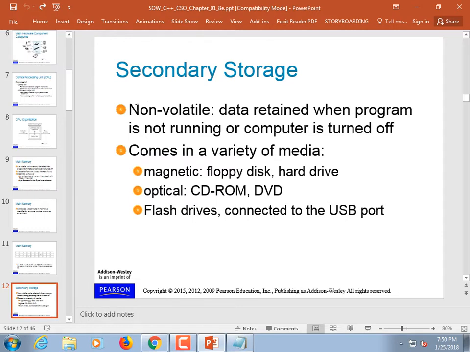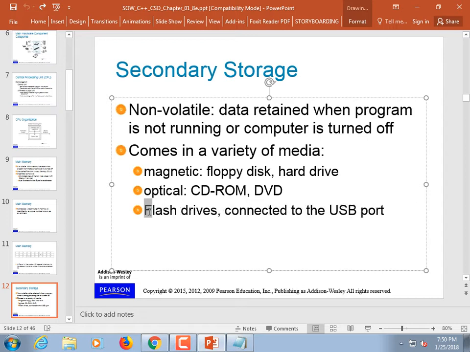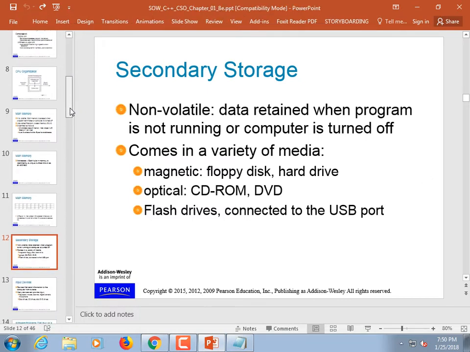So secondary storage is non-volatile. It's data that is retained. It's not erased just because you interrupted power to it. Variety of media: magnetic, your old floppy disks, your hard drives; optical, your CD-ROMs, your DVDs; your flash drives. The big thing in the past decade or so has been moving away from the spinning devices. That's why your cool laptops, your speedy ones, come with the solid state hard drive rather than the spinning one. They're so much faster than the spinning hard drives. The solid state hard drives cost a little more, but they use less power, and they're faster, so people like them.